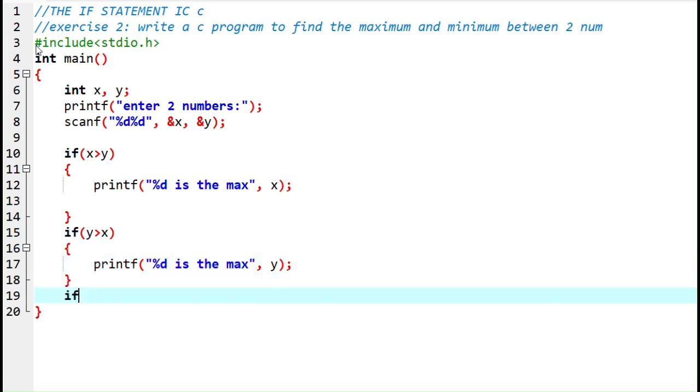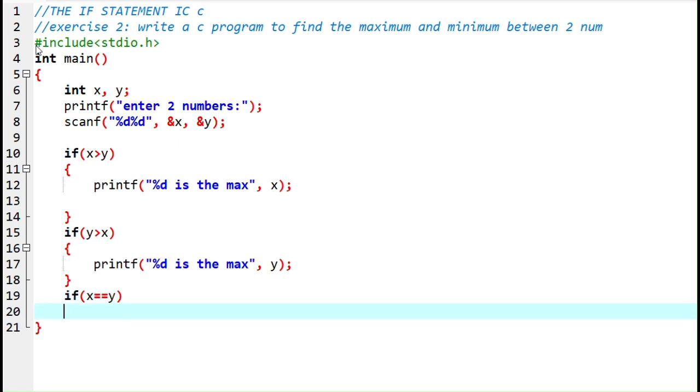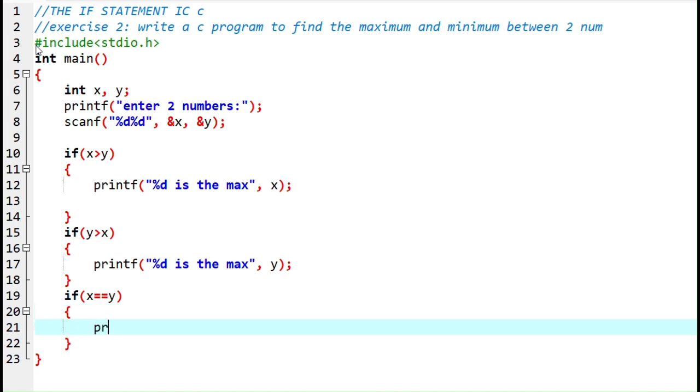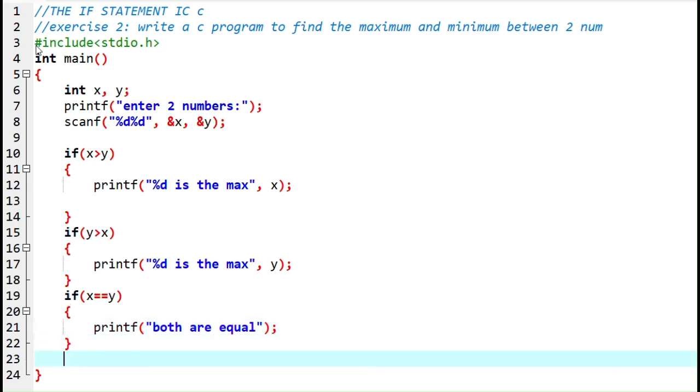And finally, if x is equal to y, printf both are equal. And finally return 0.